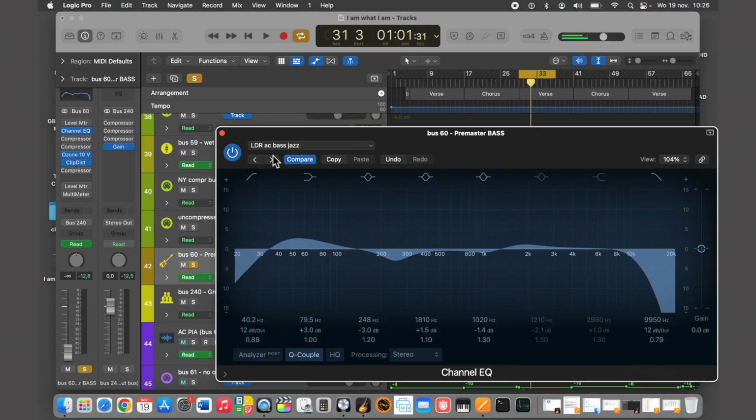So first of all, when you EQ a song, you start with the vocals, then the main instrument, in this case the guitar, then I would normally EQ the bass, and you do it in that order. So you build the instruments around the vocal, and you do it in the order of importance.